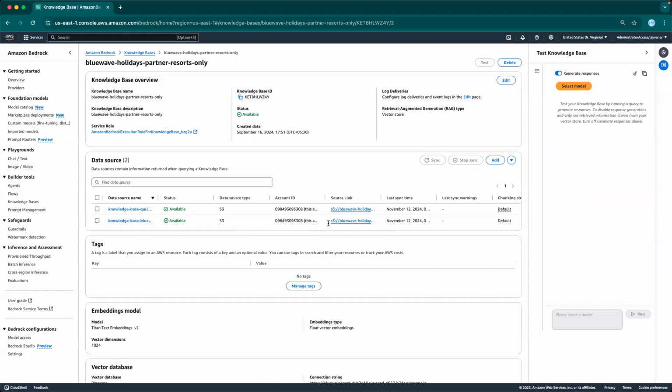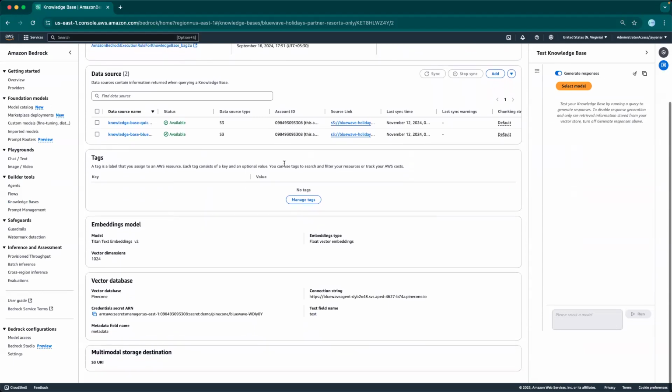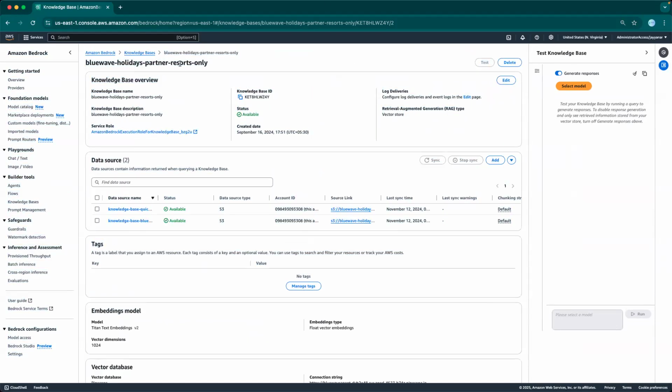So here I'm using Pinecone as a vector database. You can see this is a Pinecone vector database, and it's using the Titan text embedding model for this one. Here I have metadata, this is what I'm saying. You can do some filtering here. Okay, then we create a knowledge base.